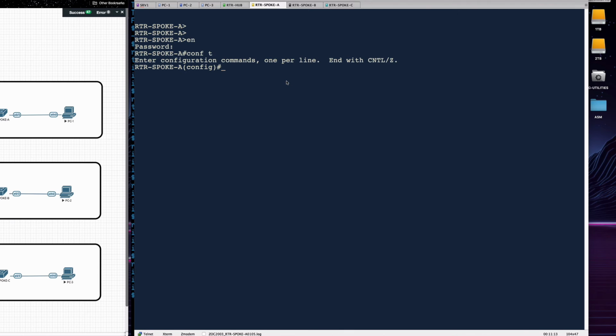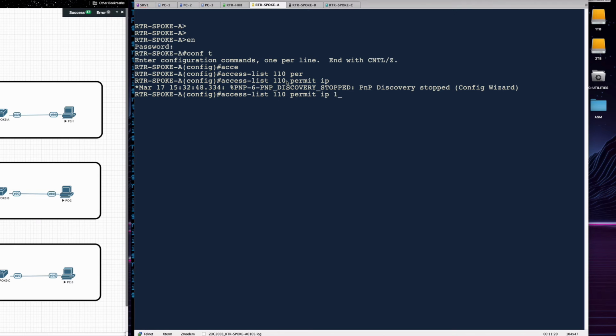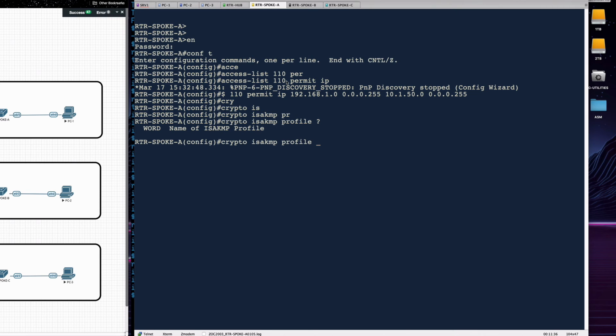And we do everything we did in the last one. So the first step, let's do the interesting traffic. So we're going to permit IP coming from 192.168.1.0. So all the hosts in branch A's network going to server 1's network. All the hosts in server 1's network. That's the interesting traffic. Then we do the crypto ISAKMP profile, policy.